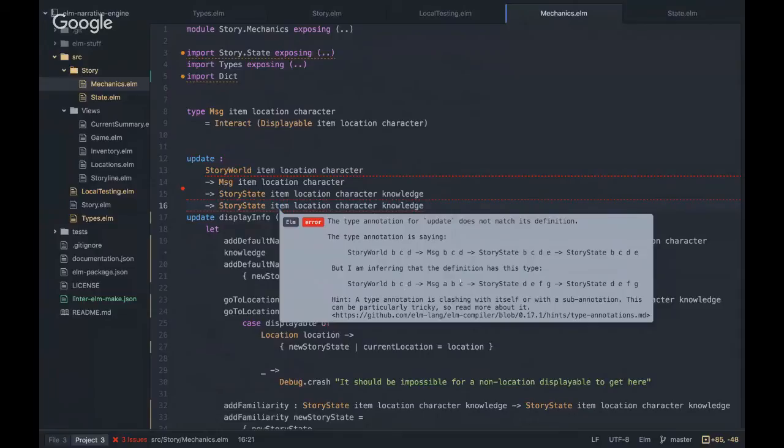We don't have the A, but we have the B and the C, and the D is lost. So the item on the message, it doesn't know what it is. The location of the message is lining up with the item of the story world. That's the B, but not the item of the story state. Holy cow. There's probably like one variable that I forgot somewhere, and it's making this such a pain.